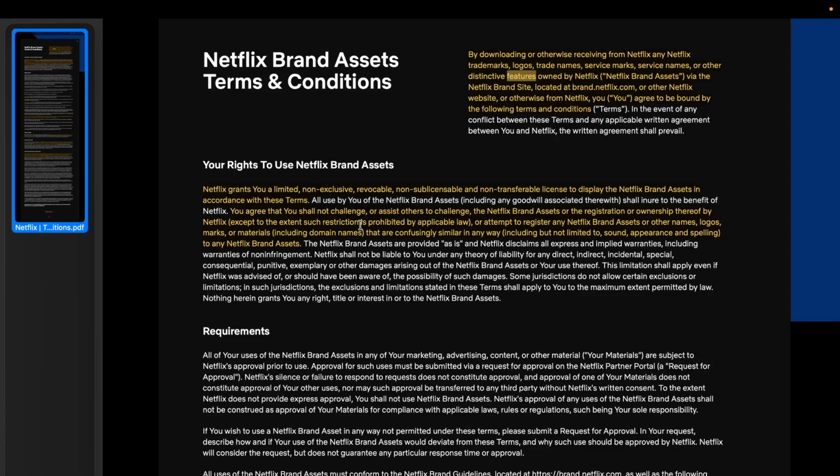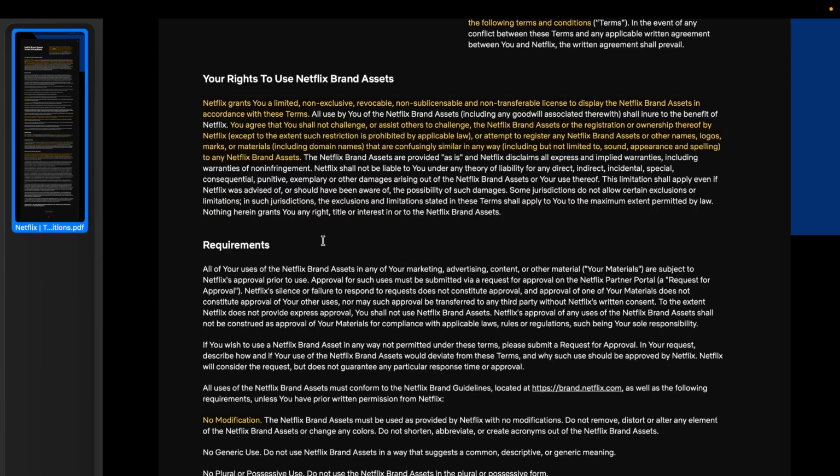On the other side, we as users have to follow all the rules listed underneath, like not modifying the logo, not making it misleading, and not using it in ways that confuse the source. So basically, Netflix gives permission and we give back compliance. That exchange is the consideration.